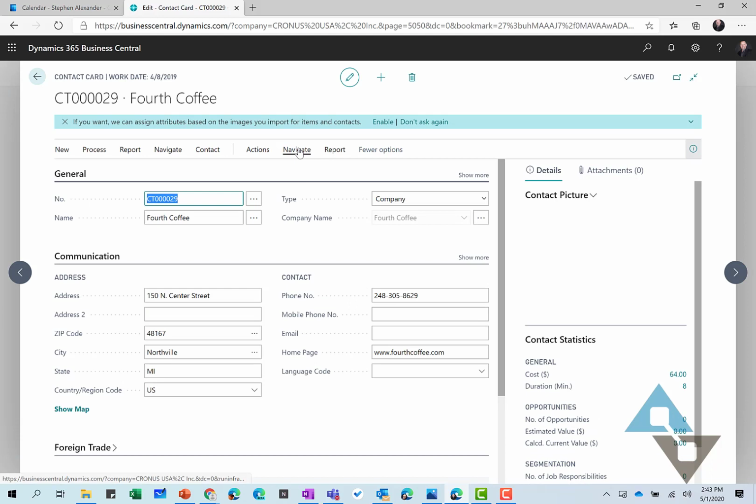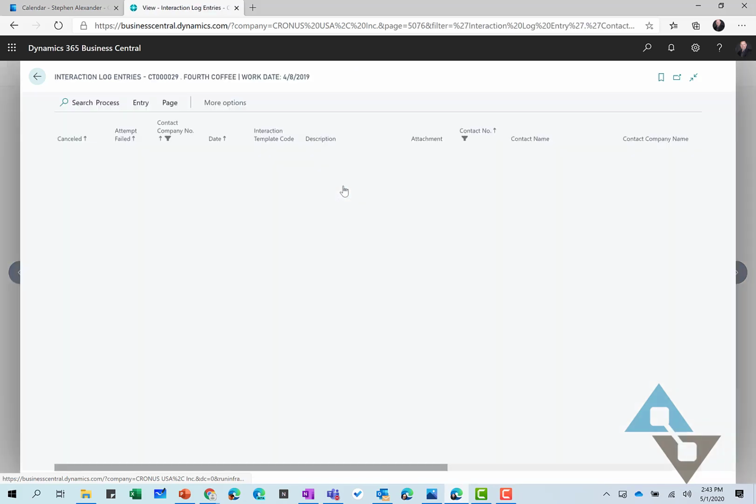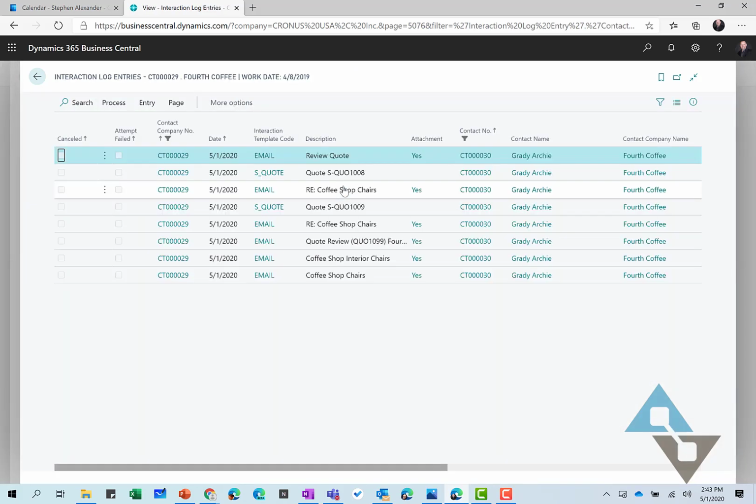And inside here, we're going to navigate to some of the history for them, and we're going to look at interaction log entries. The interaction log entries is where all the historical information gets gathered about the contact information that we've had with them. And you can see in this listing now, there's a few pieces of information. We can see the quote that was sent off to them, as well as the follow-up that we're going to have with them, the quote review down here.